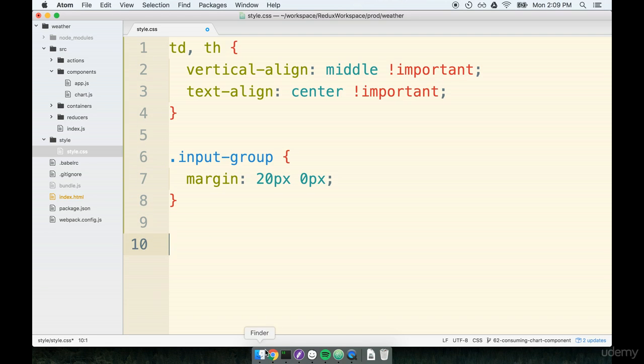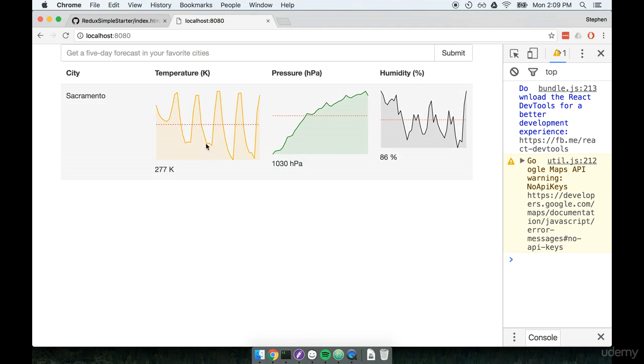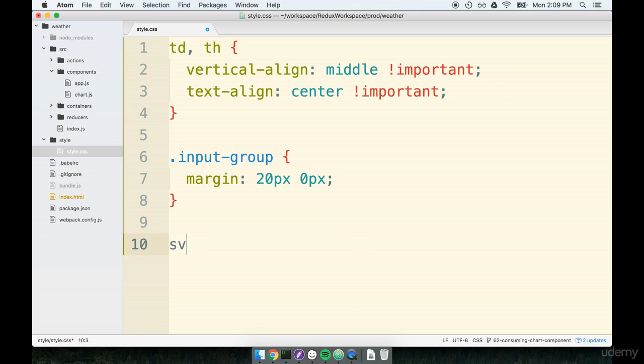Finally, to address the fact that the actual charts appear to be slightly different in size, we'll fix the size of the charts by adding in an SVG with a height of 150 pixels, like so.